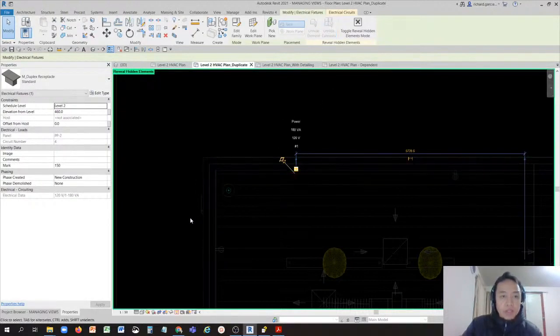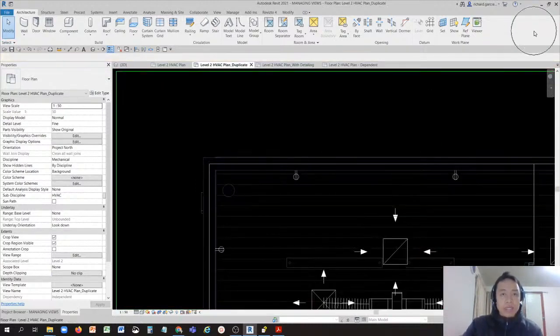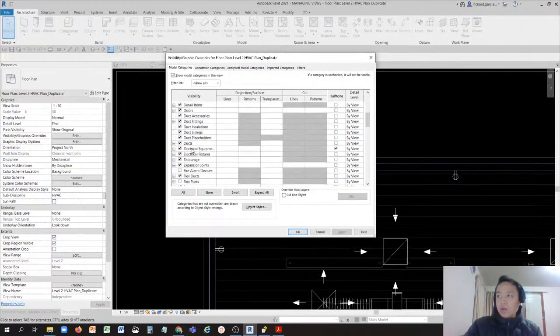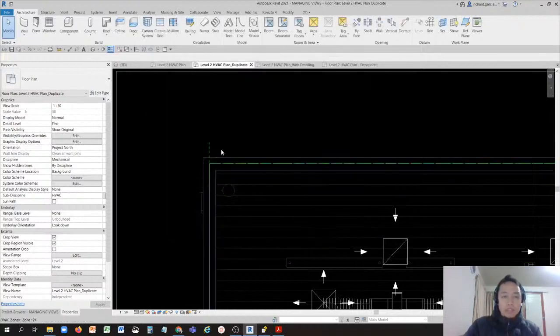right? So you will notice all of the electrical fixtures are now halftone. So meaning to say, if I'm going to turn off the reveal hidden elements, it will now show here, right? Okay, so I'm just going to hide it using the visibility graphic overrides. And then let's look for electrical fixtures. I'm going to select that and then I'm going to uncheck. And then okay. And it's now hidden. Okay, so you can also use your reveal hidden elements to see the elements that are hidden in your current view and make them visible again.